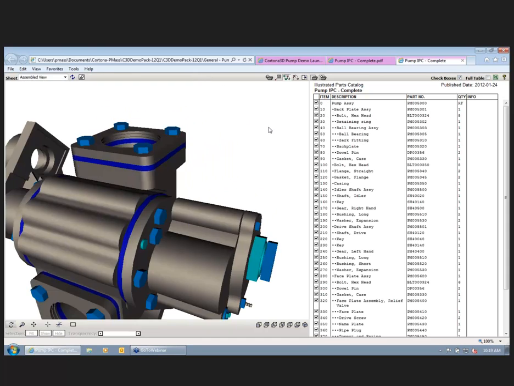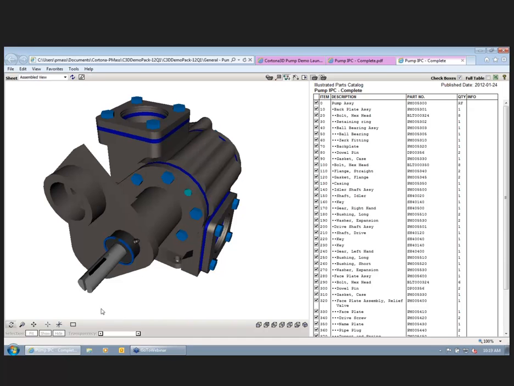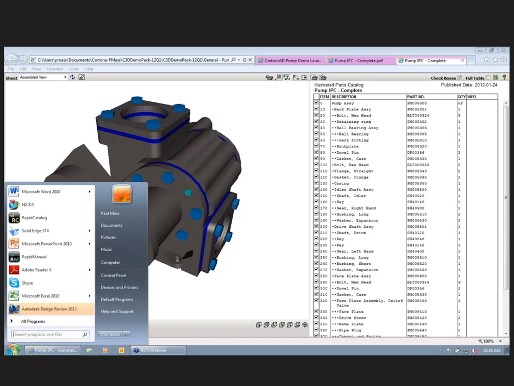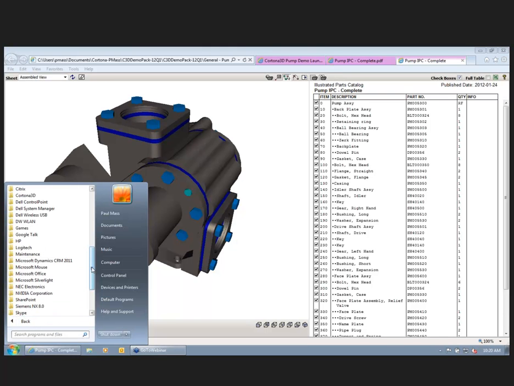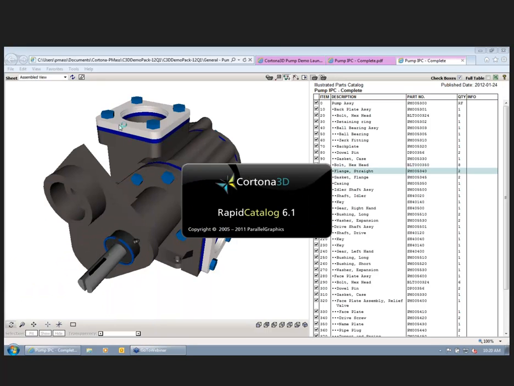So this is an example of what a publish output would look like. And let's get into the actual tool and see what that process would look like to create one of these parts catalog pages. As Kim mentioned before, Cortona 3D comes with a suite of tools known as rapid authoring tools. We can see here the layout is similar to what we would expect for Microsoft Office suite. The first tool I want to look at today is the Rapid Catalog tool.